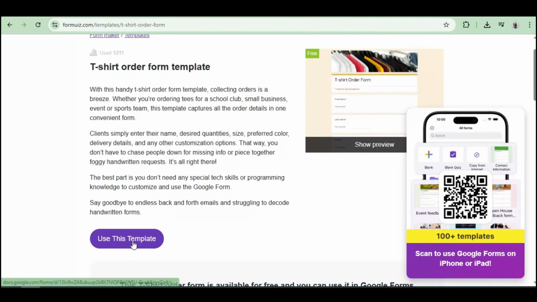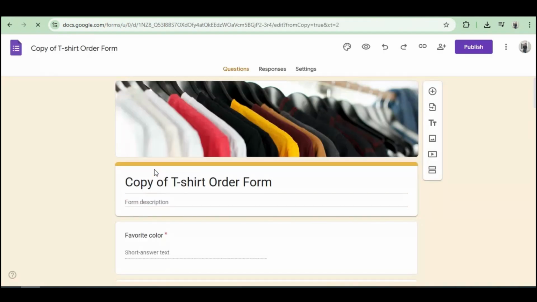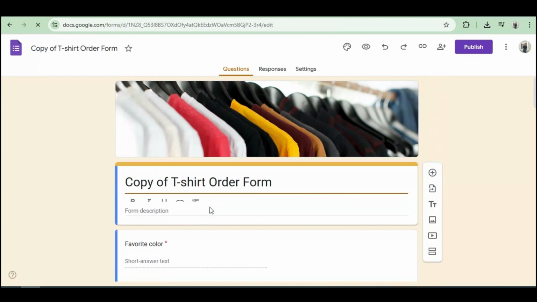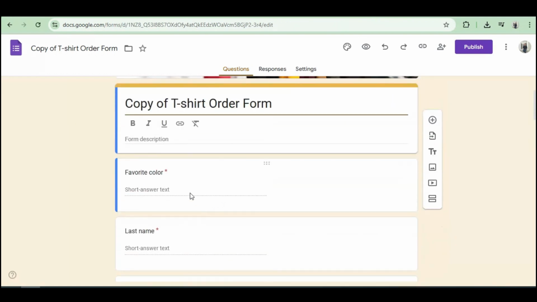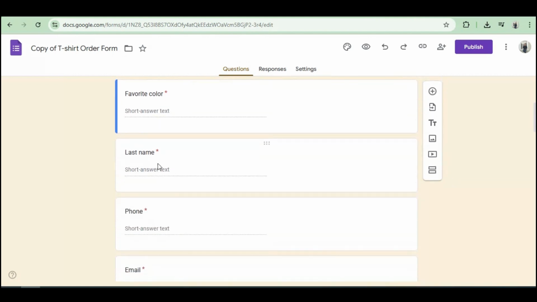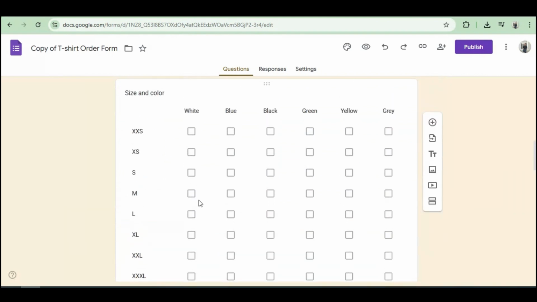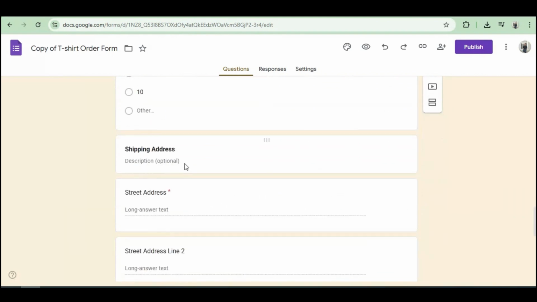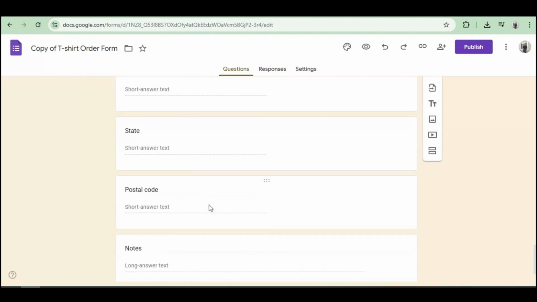So, simply click on Use this template and then click on Make a Copy. After clicking here, you will be redirected back to Google Forms where all the elements needed for a t-shirt order type of form are already placed, including your favorite color, name, phone, email, the size and the color of the shirt that you want to order, the quantity, the shipping address, and other credentials needed for you.